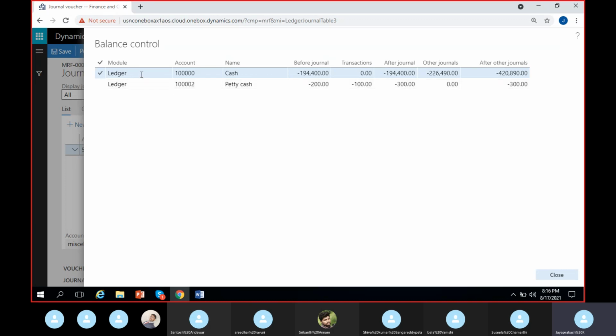So I'll come from this side. Actually, the module is ledger since these are ledger accounts only. Account number 1 lakh and 1 lakh two, cash and petty cash. So let's look into the petty cash account first. In the petty cash account, before this journal, the existing balance is $200. In the trial balance, if you go and check, the existing balance is minus $200. Now in this particular journal, we have booked it for minus 100, which means we have credited it for 100, right? So which shows minus 100.